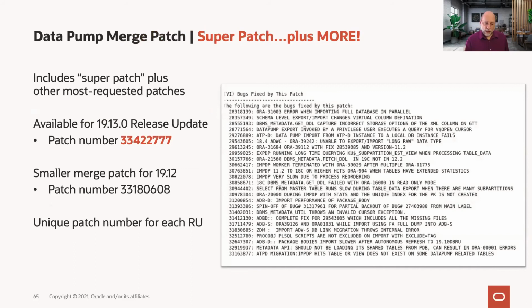Now, on top of that, we have what we now call a Data Pump merge patch on top of the 19.12 and the very newest 19.13 release update. Now, 19.13 came out just this week. It came out on Tuesday on Linux. It's going to be coming up, I think, in a week or two on Windows and so on. But this merge patch includes all of those patching improvements, plus much more. And you see the list of bugs fixed in the 19.13 merge patch on there.